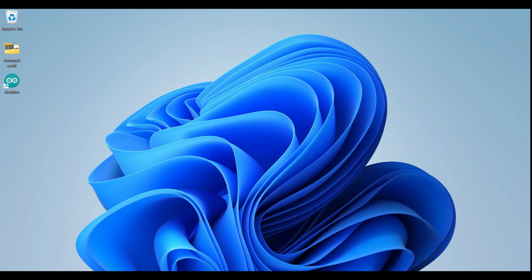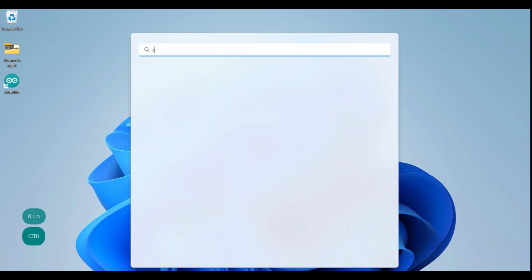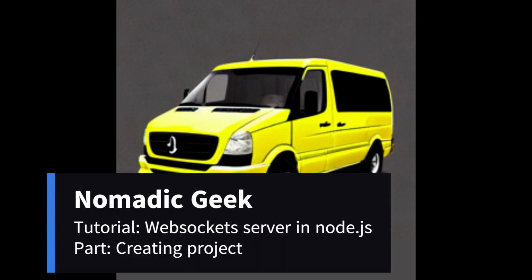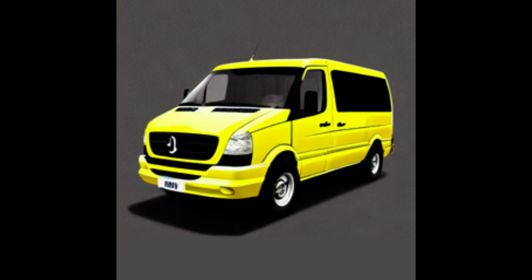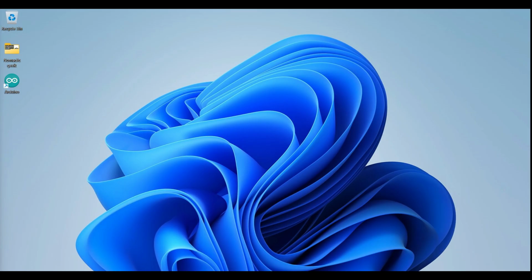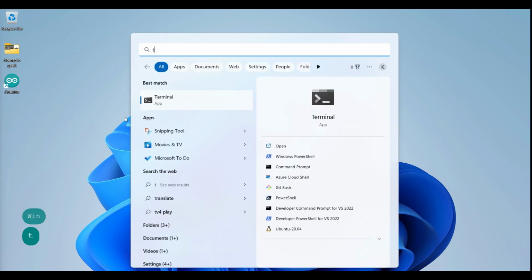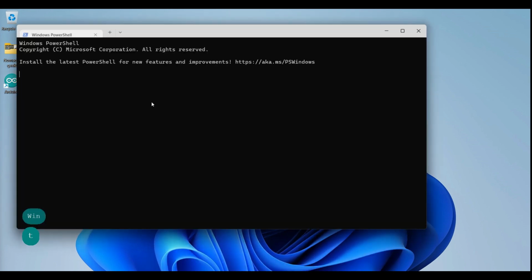You can then verify that Node.js has been successfully installed by opening a command prompt and typing node -v. This should display the version number of Node.js that you have installed. Now, finally, we will take a look at the Node.js server. Now open a Windows PowerShell prompt by pressing the Windows key and then start typing terminal. The best match will be shown.